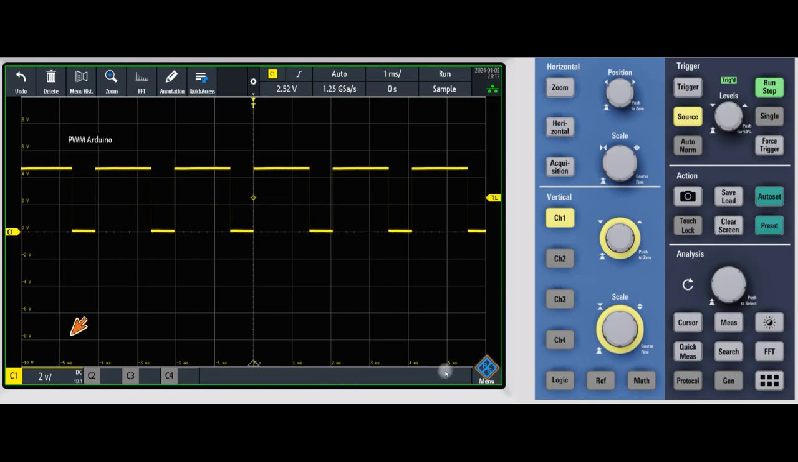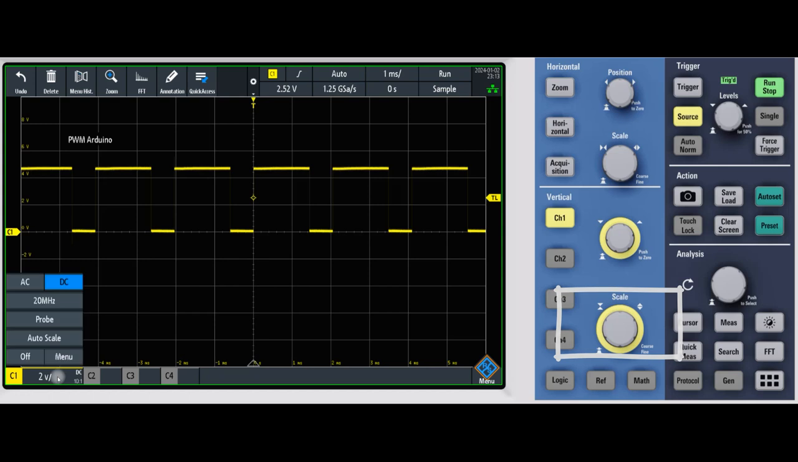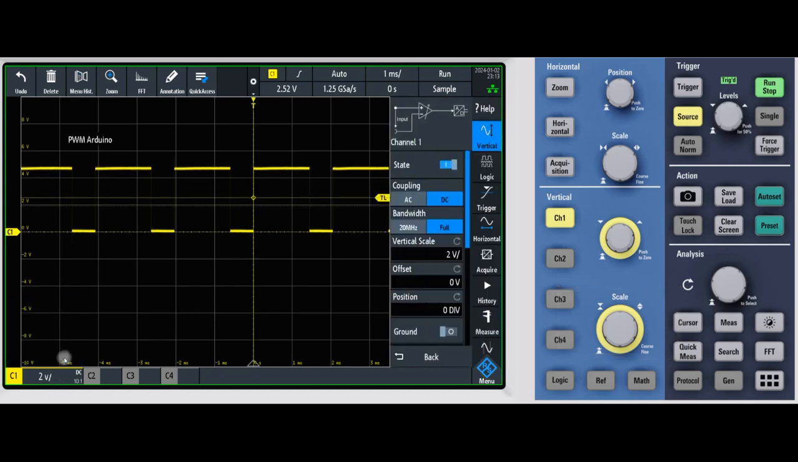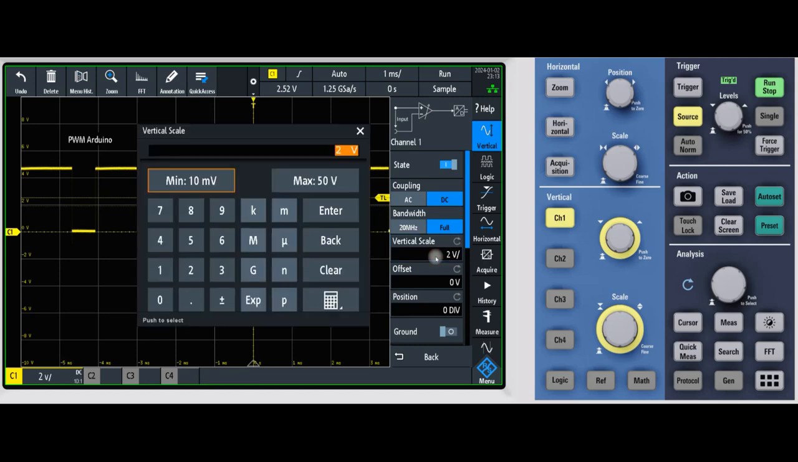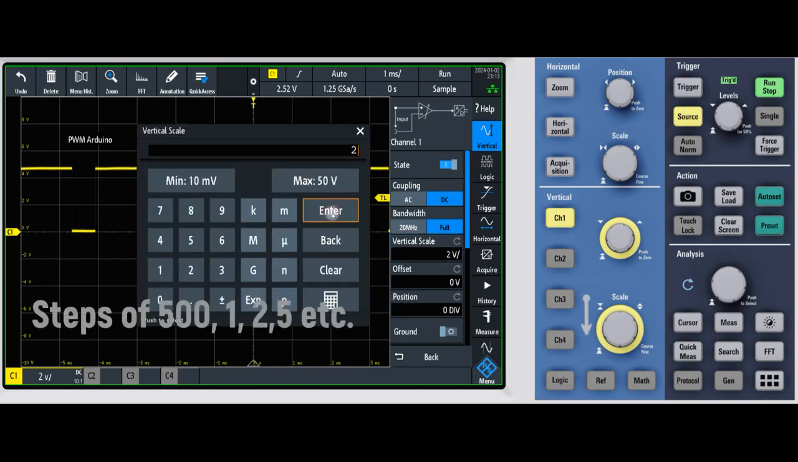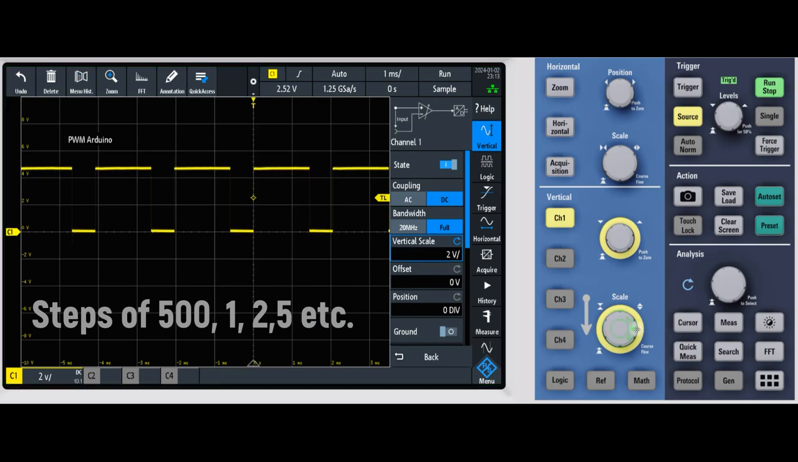The next thing that we'll want to do is to change, if required, the volts per division. And you can do it in a few different ways. One of them is to click this box, go to menu, and in the menu you'll see a vertical scale. I can click that box or double click it and set it for 2 volts, and then hit enter.